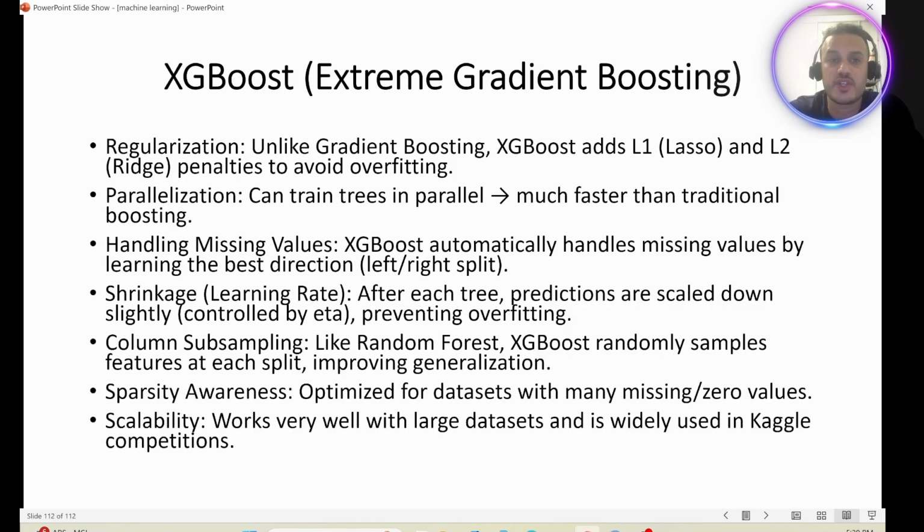Then we have XGBoost, the extreme gradient boosting. This is totally different from the other two. Here we use regularization, adding the lasso (L1) and L2 ridge penalties to avoid overfitting. We discussed lasso and ridge in linear regression, where we used them to prevent overfitting of the data. There is also parallelization: XGBoost can train trees in parallel, much faster than traditional boosting.